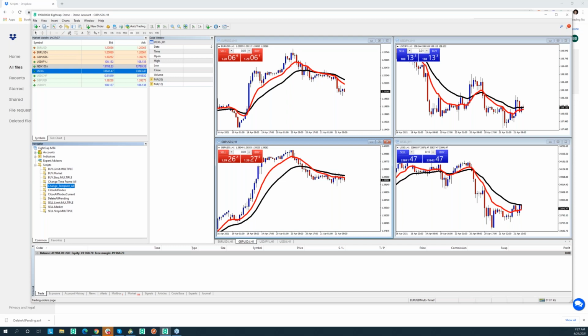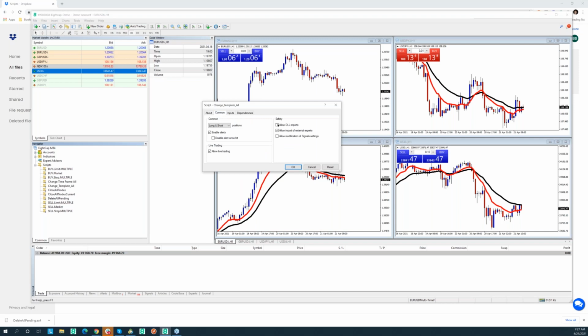What is my default setting? I don't even know what my default is, let's see. Oh, here's default. Okay, so what if I wanted to just have really nice clean charts? Default is the two value. So change template all, go into common, hit allow DLL imports, inputs number two. Boom, all the charts are nice and clean.